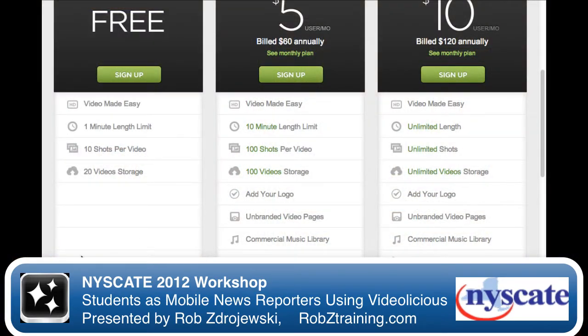So there are 3 different levels. Here are the details for each. All right, as you can see, the first one's the same. The length limit: with the free one, you get 1 minute length, and that's good for those quick little digital storytelling projects. I actually have the plan in the middle right now that I'm using, the basic $5 a month or $60 a year plan.